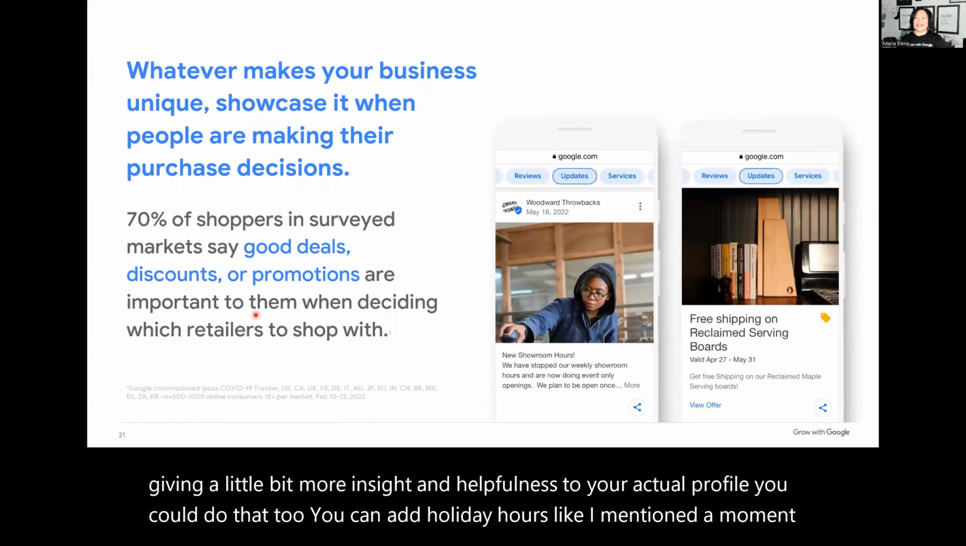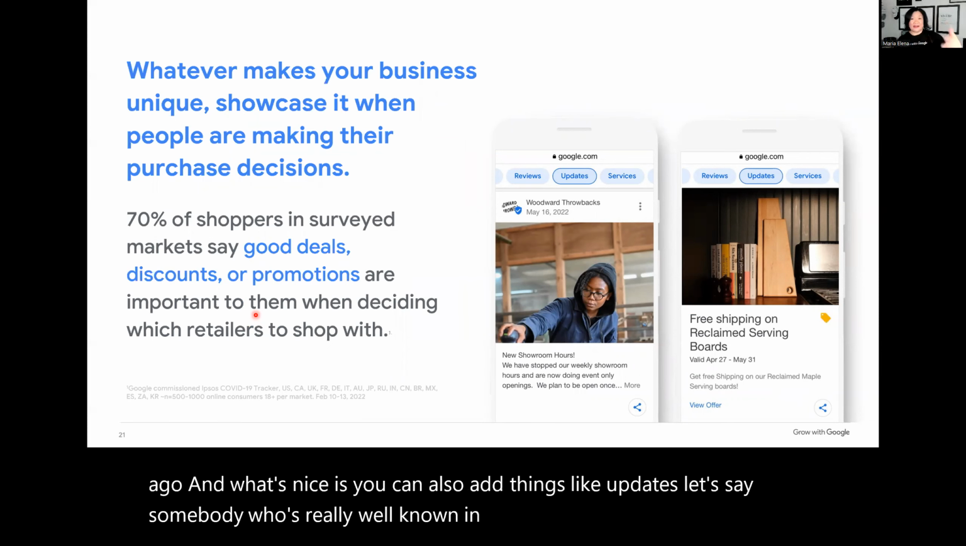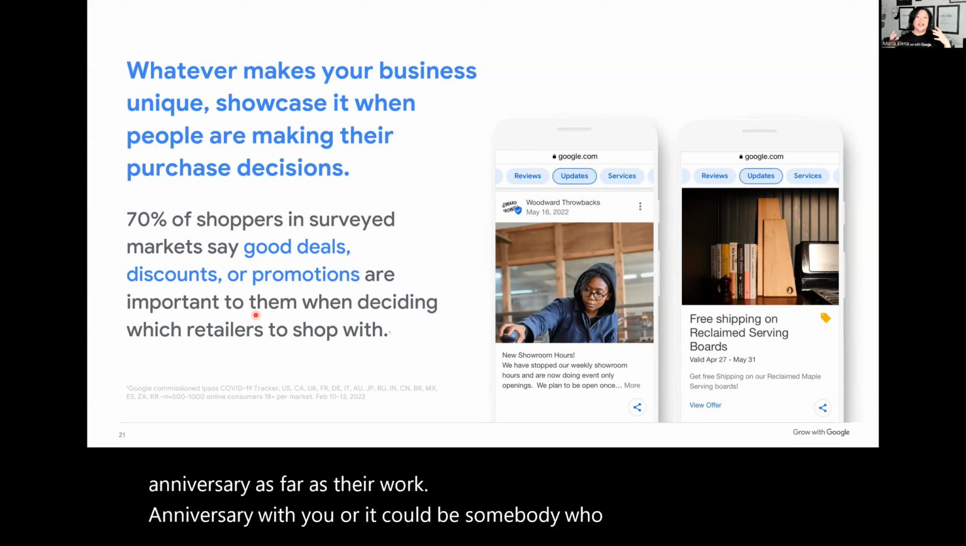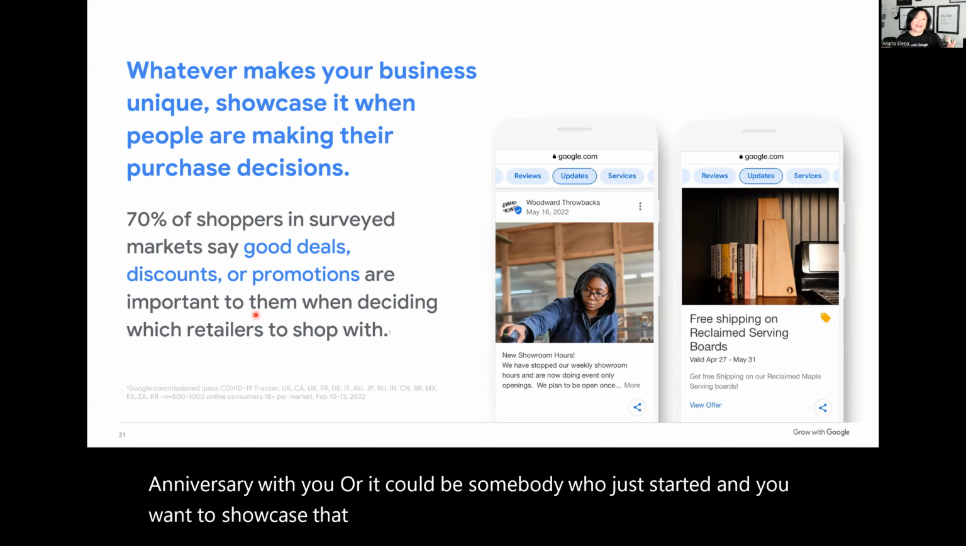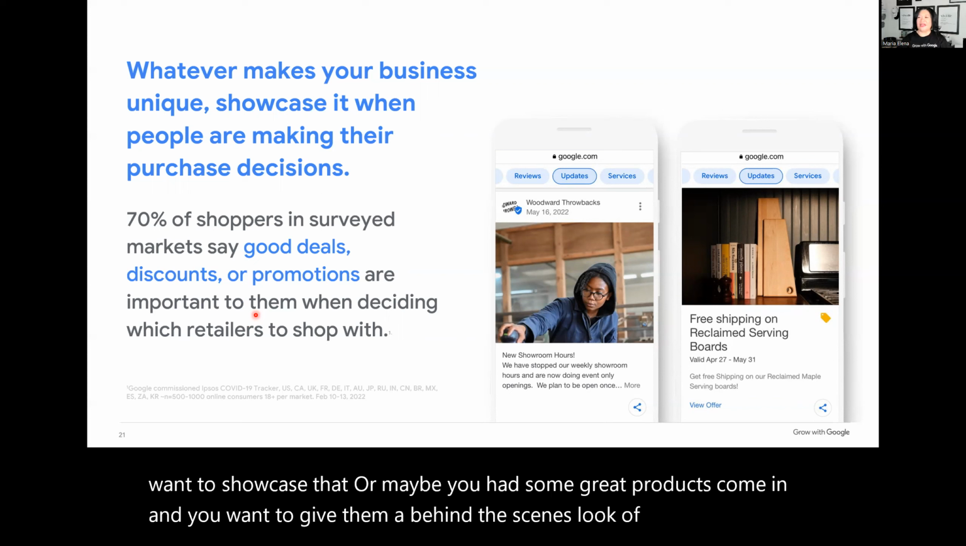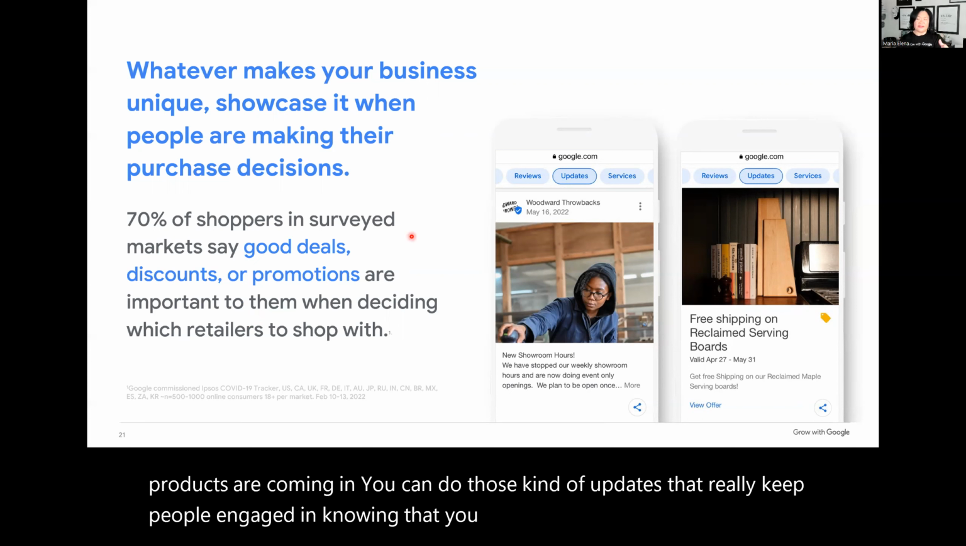And what's nice is you can also add things like updates. Let's say somebody who's really well known in the community is celebrating their work anniversary with you. Or it could be somebody who just started and you want to showcase that, or maybe you had some great products come in and you want to give them a behind the scenes look of how these new products are coming in. You can do those kind of updates that really keep people engaged and knowing that you are active and very much focused in providing them the best quality service and products.